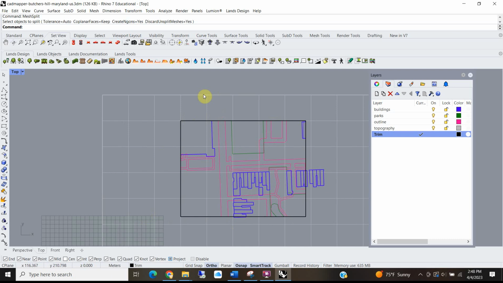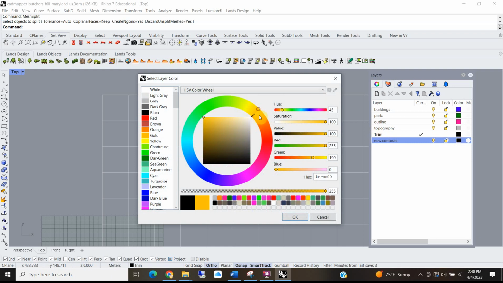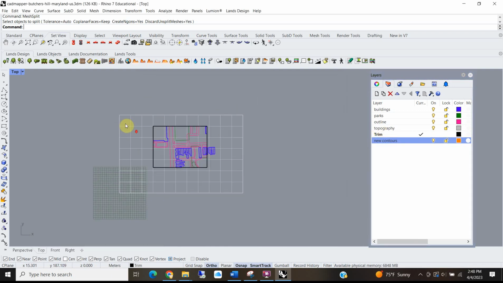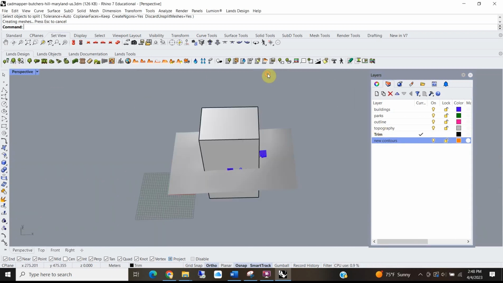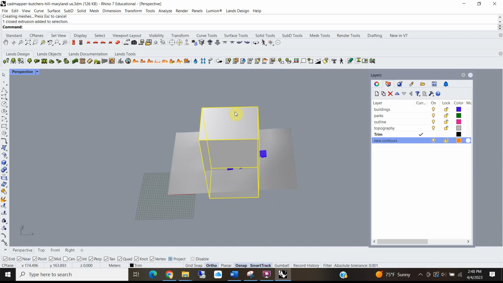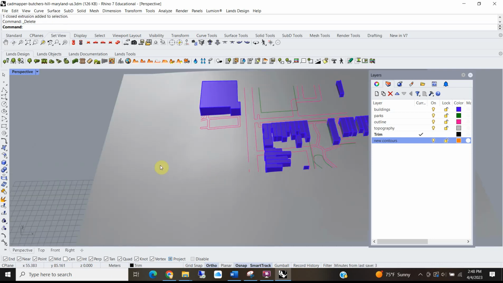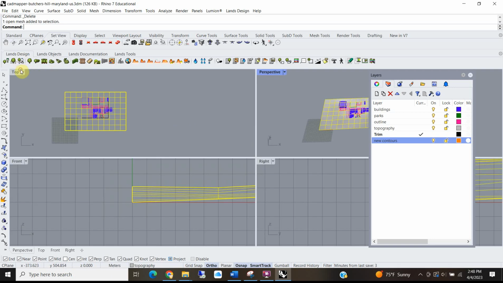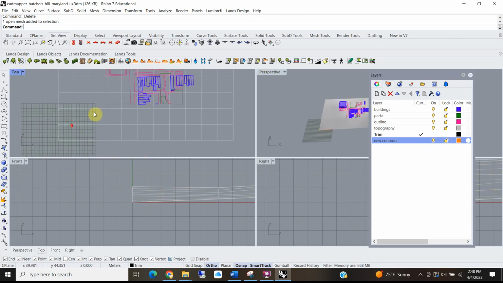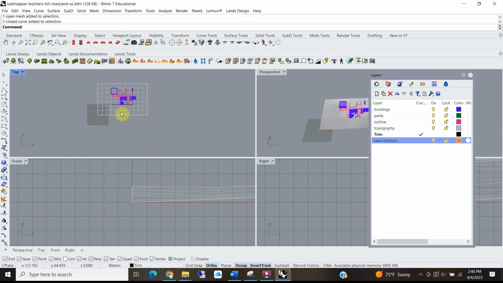So I want to get my topo lines from this. I didn't like the level of contours it was giving me, so I'm going to give myself new contours. I'm going to create a new layer and call this new contours. I'm going to make this orange. Hit OK. Okay, and then I'm going to delete this. Well, yeah, don't need it at the moment. Still have that line there, great.